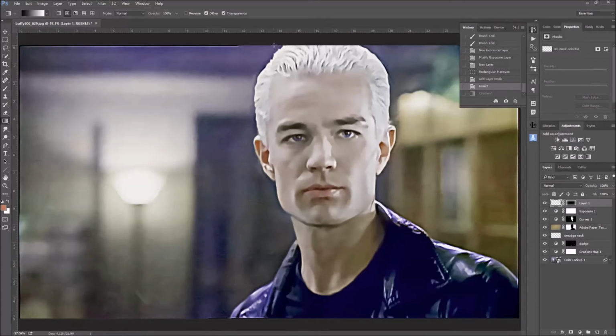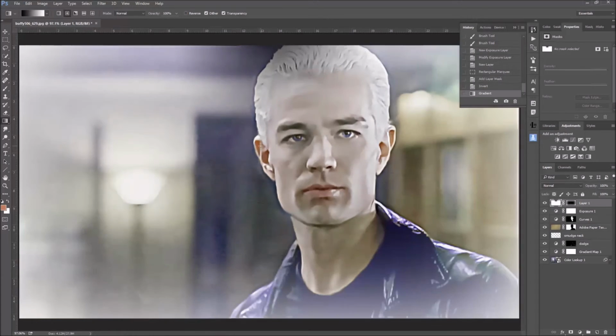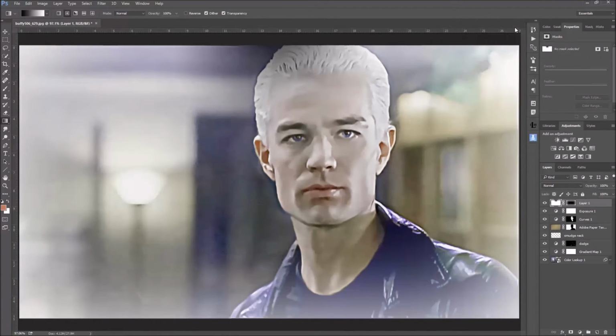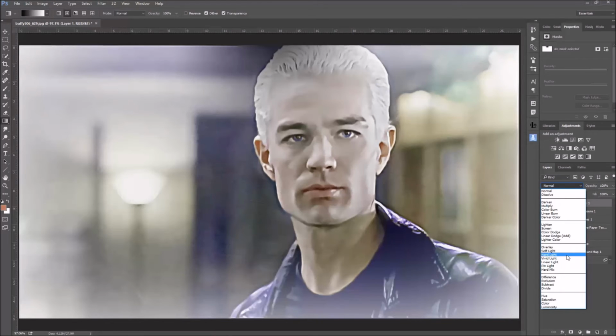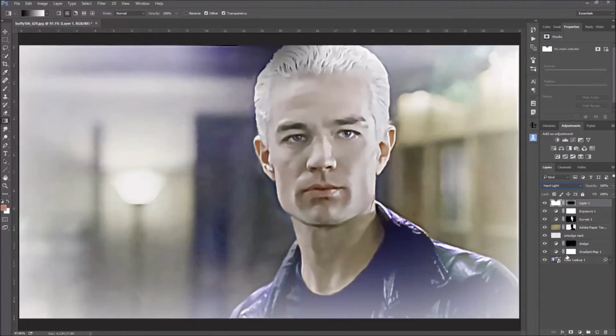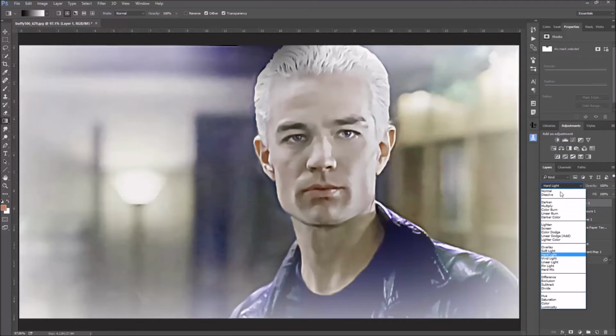Often I just fill this layer with the bucket tool with a colour, but I'm just using a gradient at the moment, and I'm using the circular gradient. Because I want to get rid of the background, basically. This is all about him. So the background is whited out, basically, because I've used a black to white gradient. Circular, I used it short, so I've just put a little bit of dark up on his head.